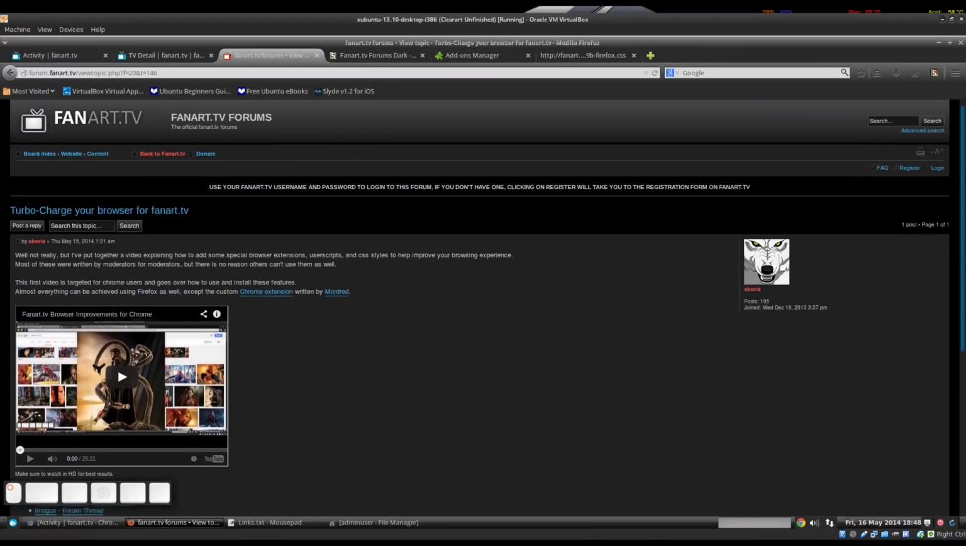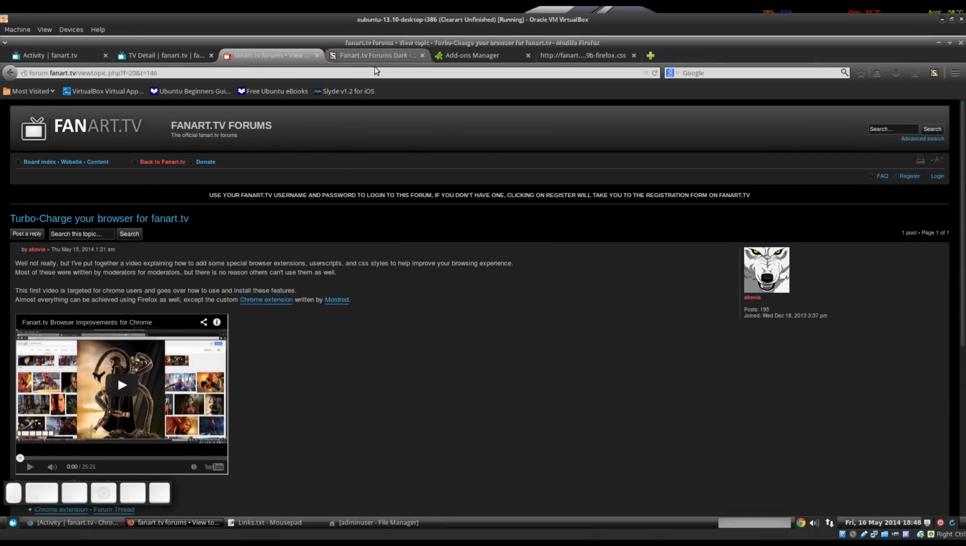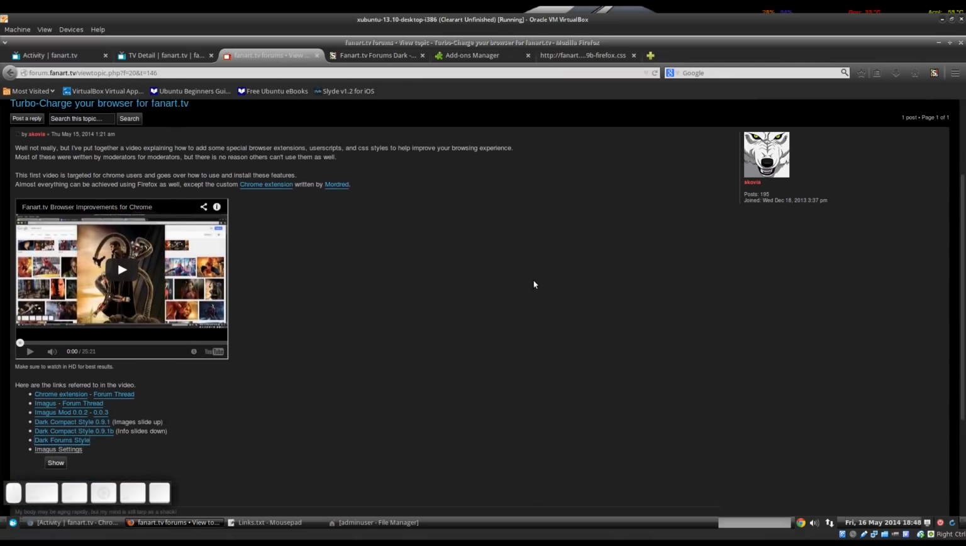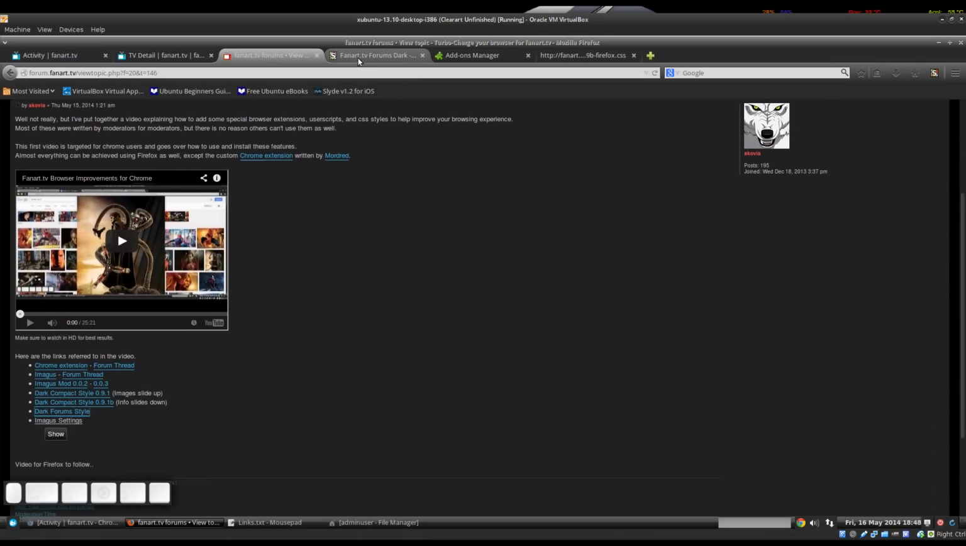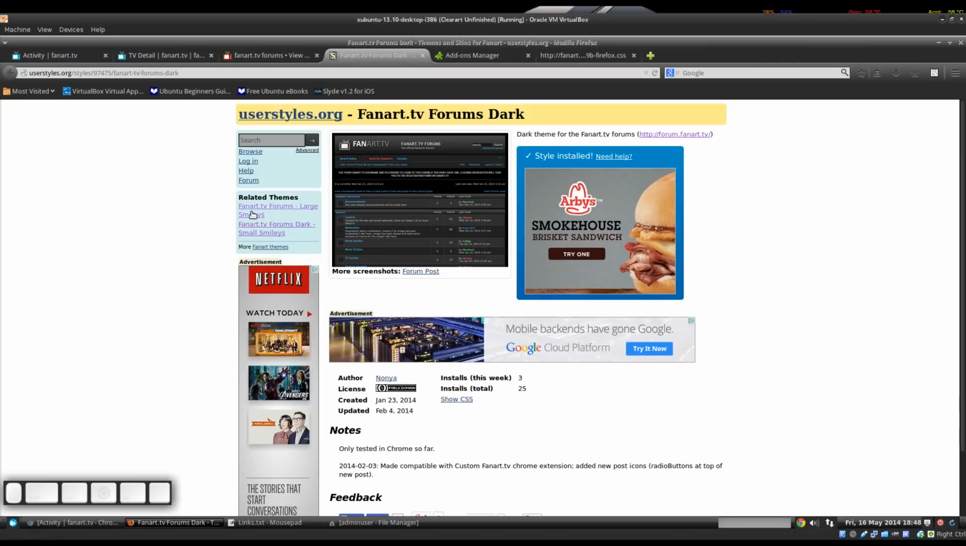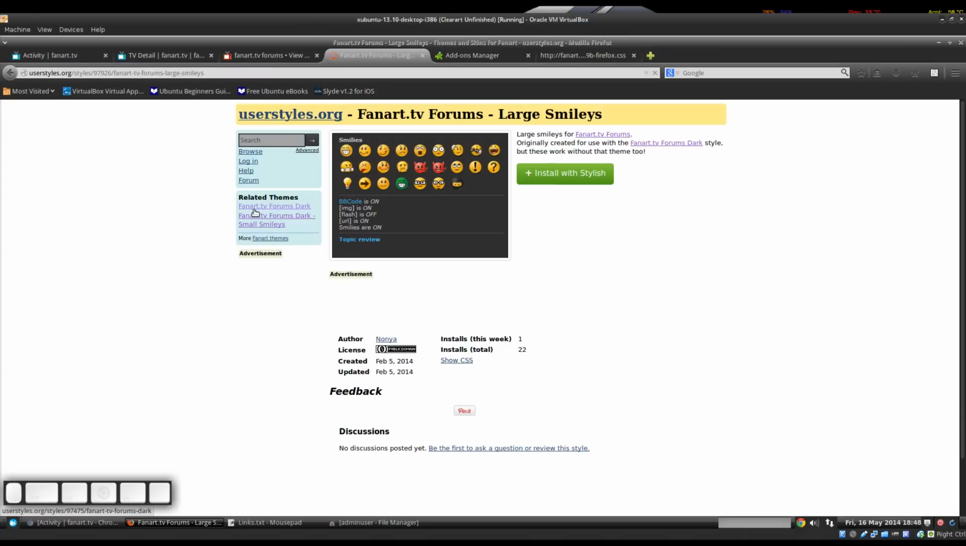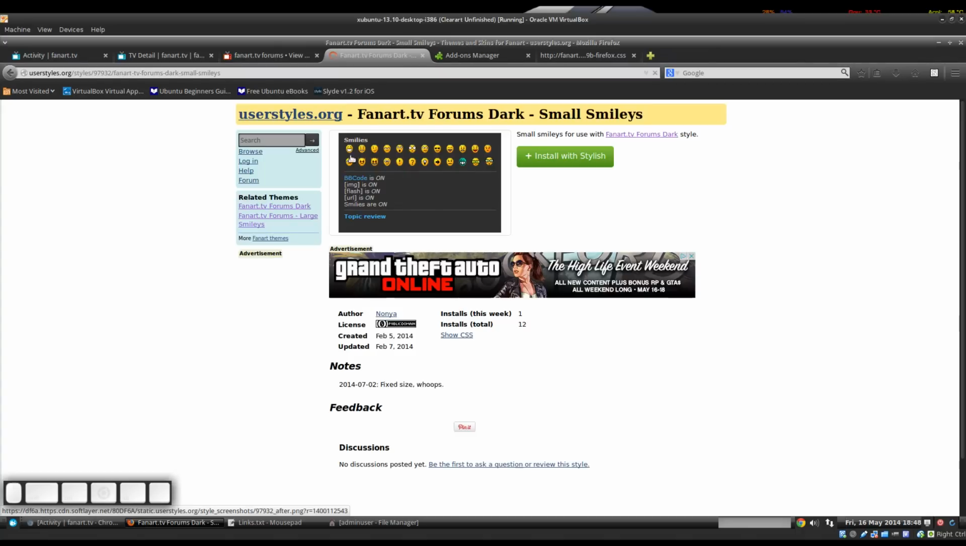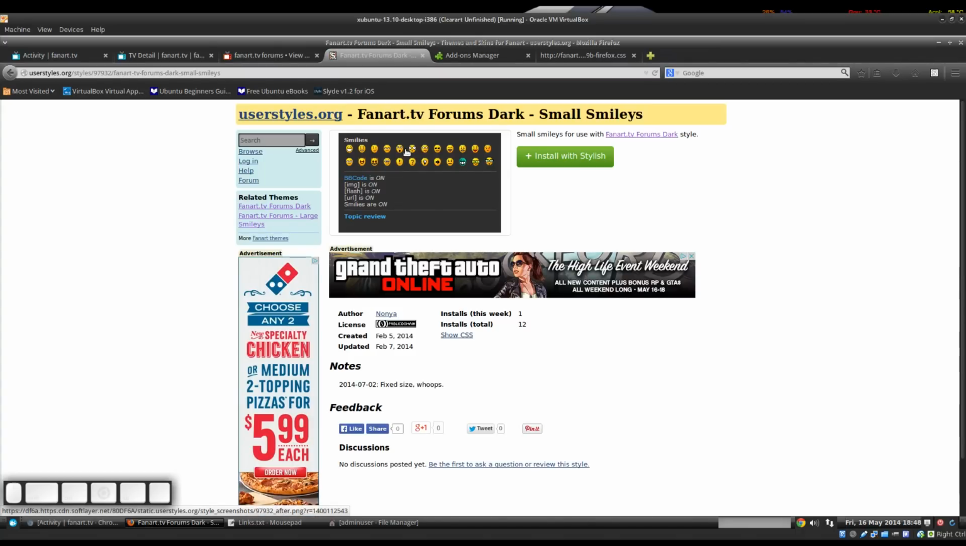I believe, like I said, I don't use Firefox, and I don't think he does either. But if you have a problem with the smileys, you can try installing the large and small smileys he did for the forums. You can see the difference here. The default smileys on the forums have a little white around them because they were designed for a light theme instead of a dark theme.